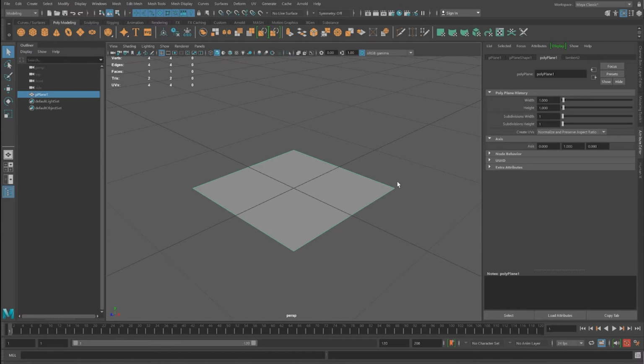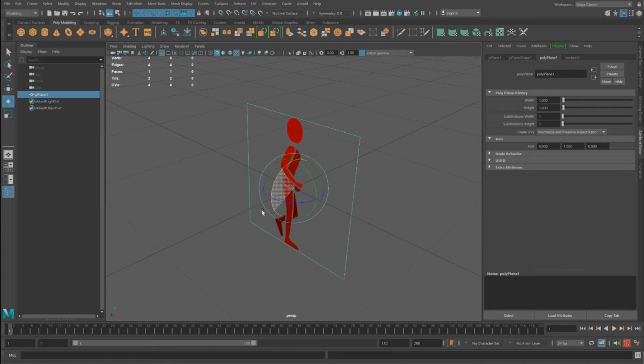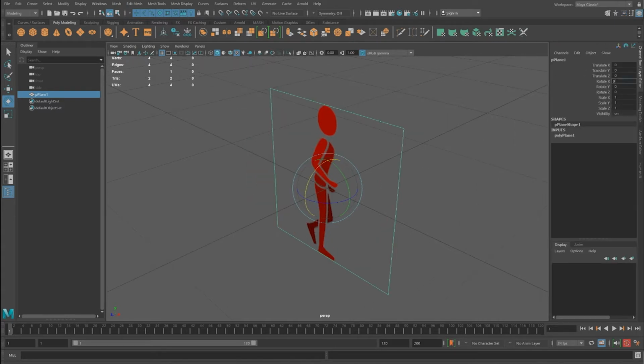Press the 6 key in the viewport to see that one image on there. In a moment, we'll display the sequence of images. Let me rotate this first. And I'll check the rotation of it by going to the attribute editor and typing in 90 degrees for the X rotation. There's our standing character.